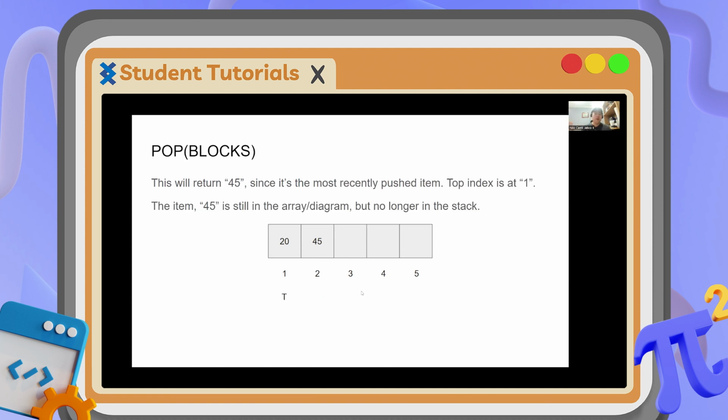Now I have a feeling that I want to remove the number 45, or rather whatever is on top of the stack. I'm going to use the convention pop, which takes blocks as its argument, and this will return 45 since it is the most recently pushed item, and the top index is now back to 1. Technically speaking, in this diagram, the item 45 is still in the array, but it's no longer part of the stack.